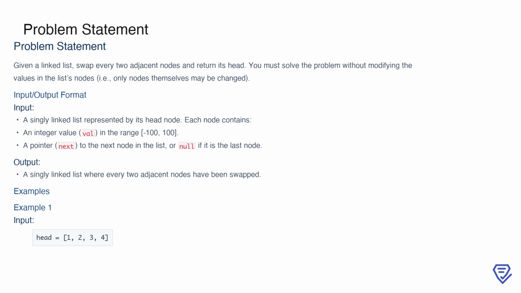The input is a singly linked list, represented by its head node. Each node in the list contains an integer value, ranging from -100 to 100, and a pointer to the next node, or null if it is the last node. The output will be a singly linked list where every two adjacent nodes have been swapped. For example, if the input list is 1, 2, 3, 4, the output list will be 2, 1, 4, 3, as adjacent nodes are swapped in pairs.